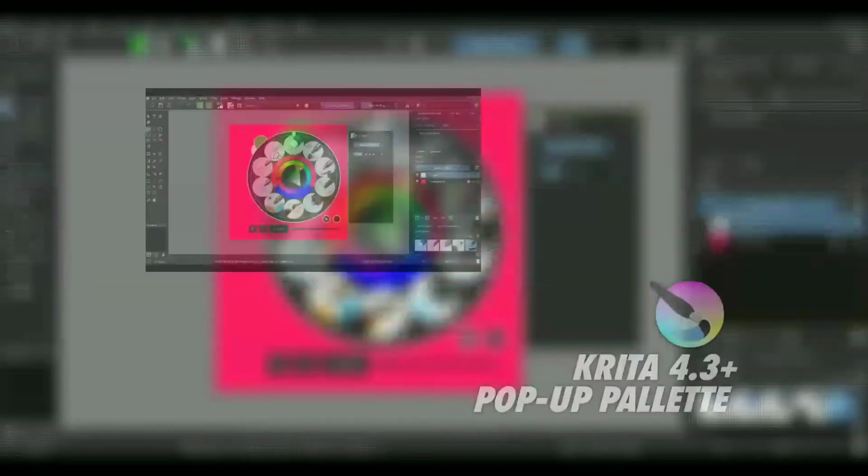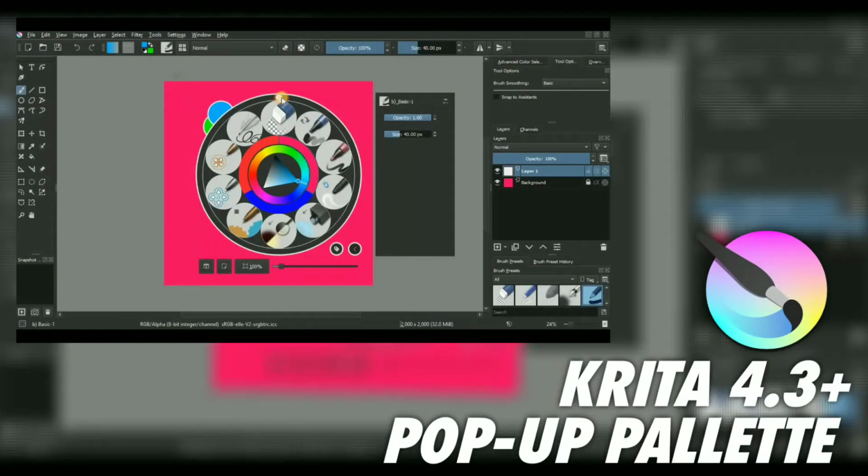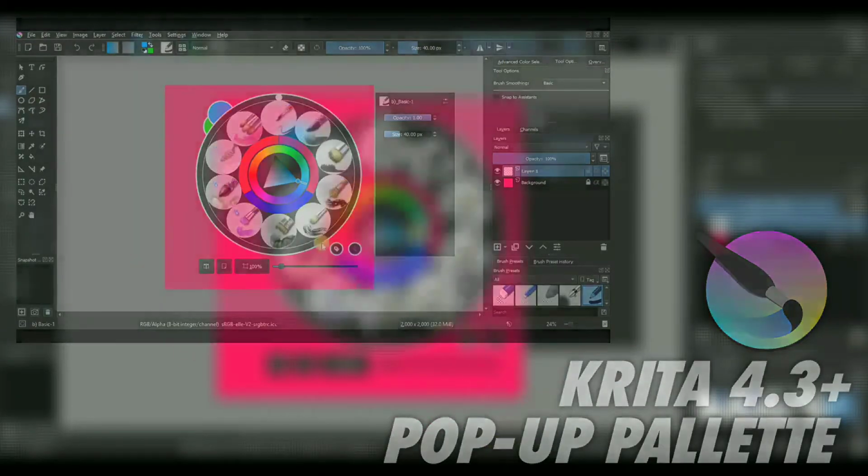Today we will be learning about the pop-up palette or pop-up widget and how you can use it to make your workflow for creating digital artwork much easier. Coming up.